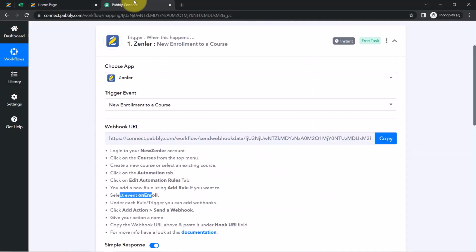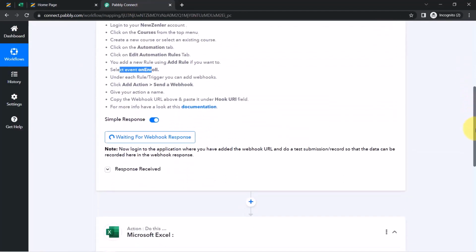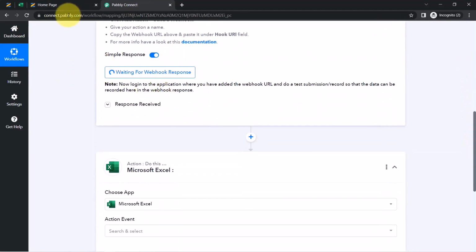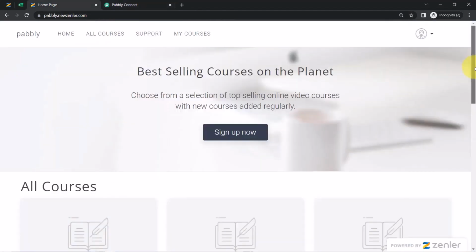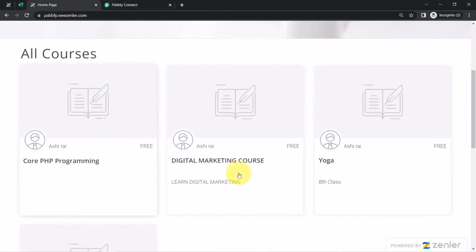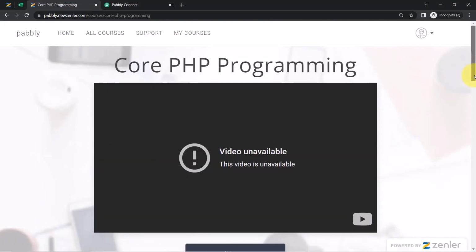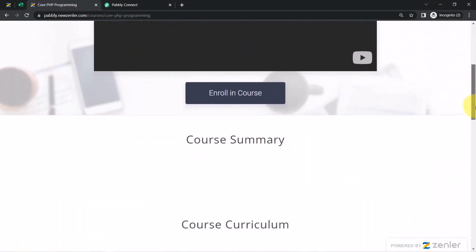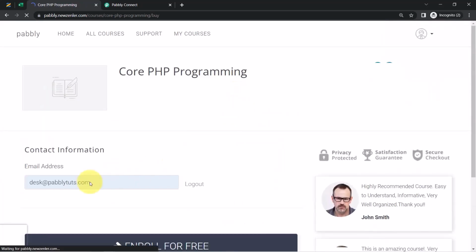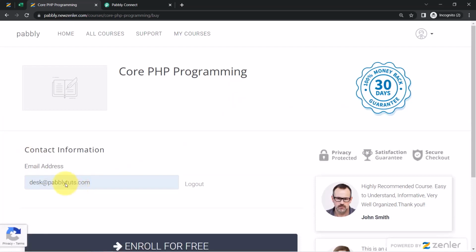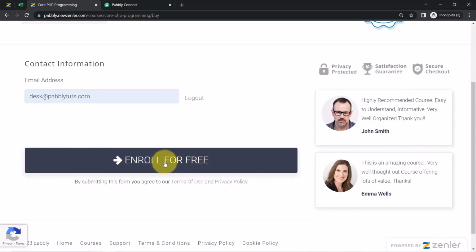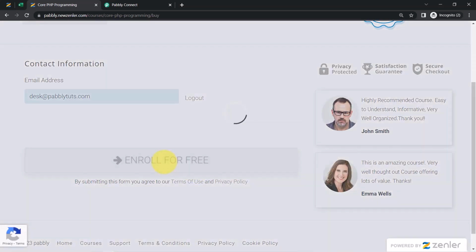I'm sorry for that. Coming back to the Pabbly Connect dashboard to check whether I have received any new response or not. Currently I am going to sign up for this particular course. And here you will notice that as a user, when I enroll in this course, how the details will be collected via Pabbly Connect. So finally clicking on this enroll in course button, asking for the email address. Of course it is going to be the same. Clicking on enroll for free.